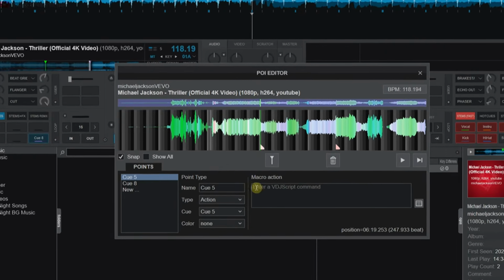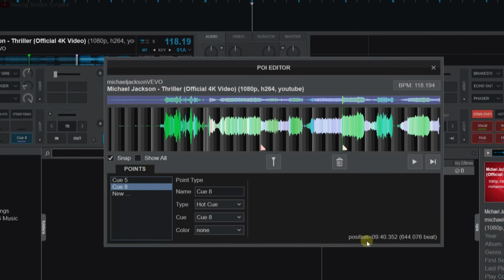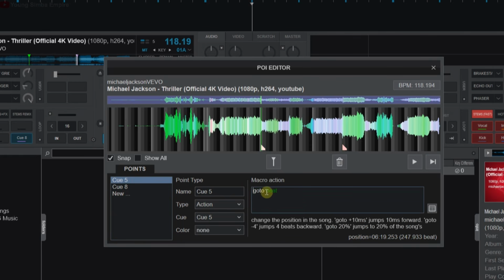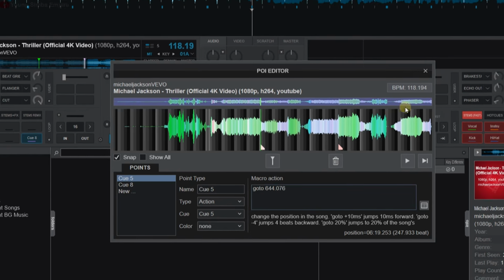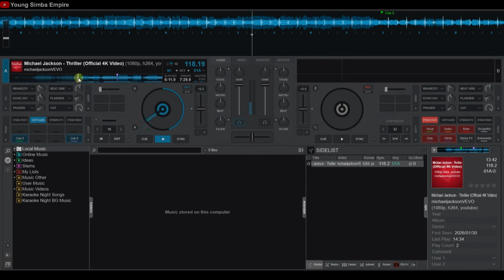Now in the Action field, type the command Go To, followed by the beat position you want VirtualDJ to jump to. To get that beat position, simply select the second hot cue and copy the beat value displayed in the bottom right corner of the editor. Paste that value after the Go To command. Now, as soon as playback reaches the Action POI, VirtualDJ automatically jumps over the unwanted section and continues playing from your second cue point.